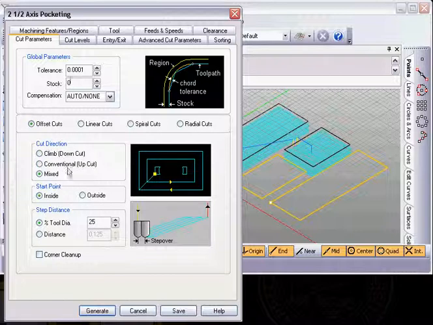Cut direction, I can let it do mixed, climb, or conventional. Again, since it will be air cutting at some point, climb milling works very well to give a better finish. I want the start point inside, and it's indicating here my start point.